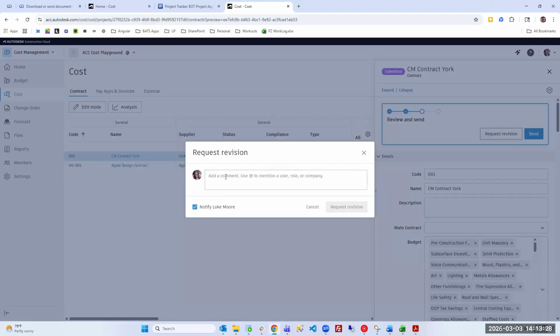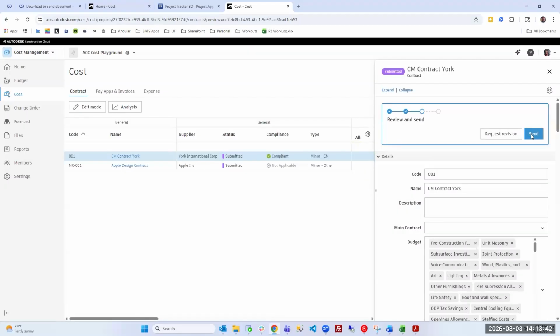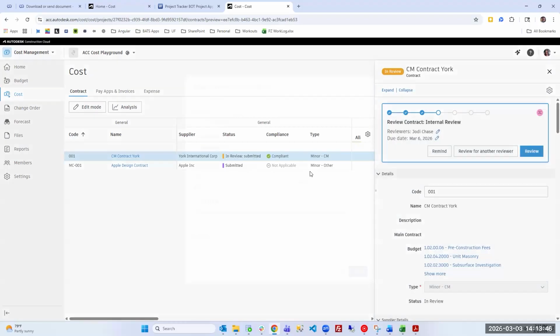If they need to request a change to any of this information, they can click request revision. When they do that, it will notify the contractor or the supplier. So they put in a comment as to what needs to be changed and click request revision, and that will send that back to the contractor to update. In this case, we're just going to click send to start the workflow as the UF project manager.